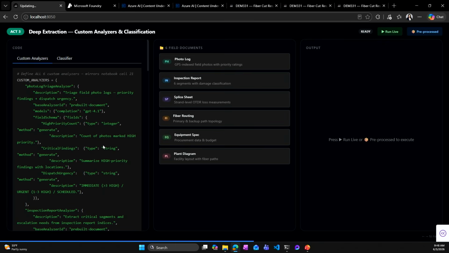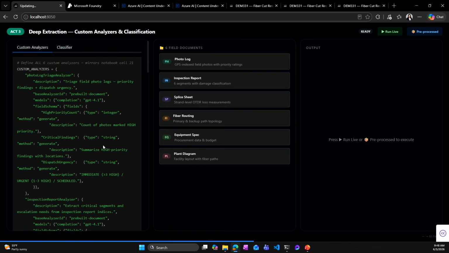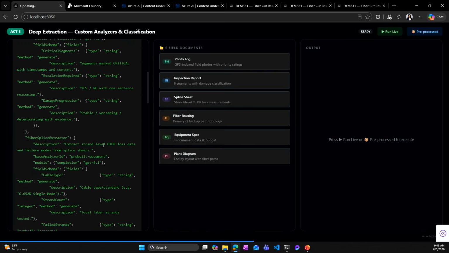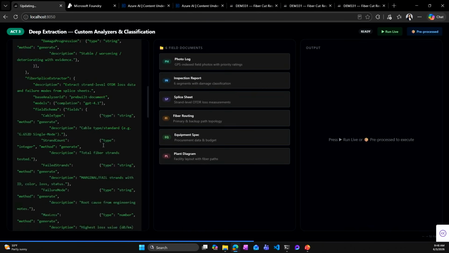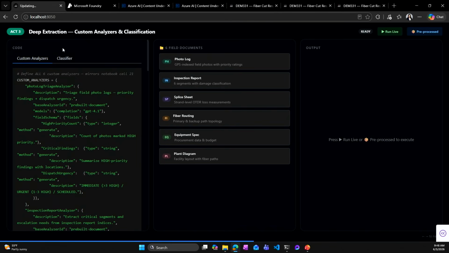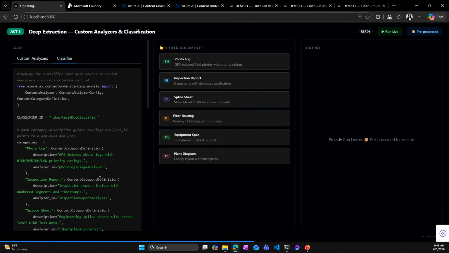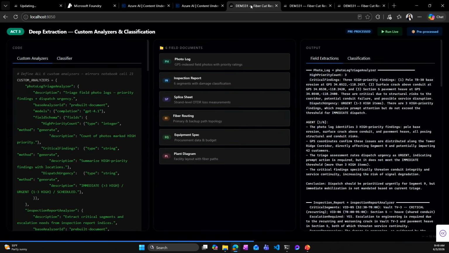So this is the code we just walked through for the 6 document types custom analyzers. We deploy that, and it also creates the classifier for the 6 categories and send the document one at a time to this pipeline. So this can take a minute or so to process. We'll circle back after, let's review my pre-processed result first.